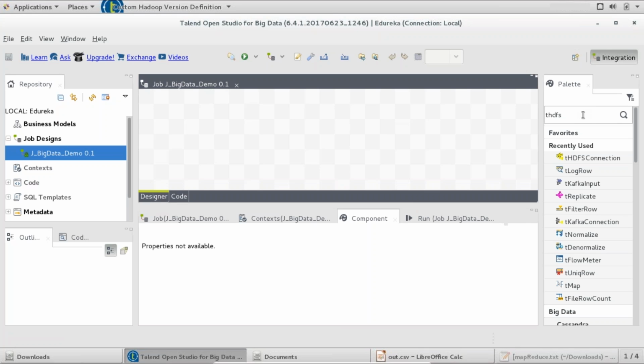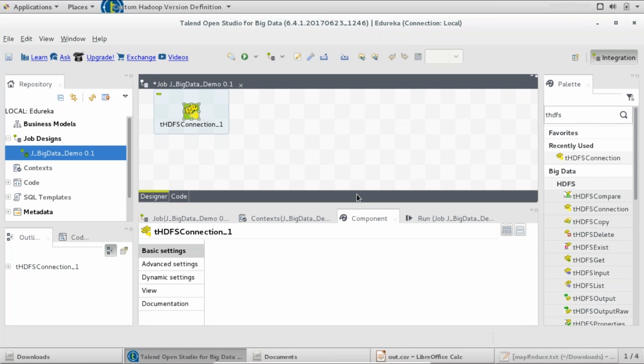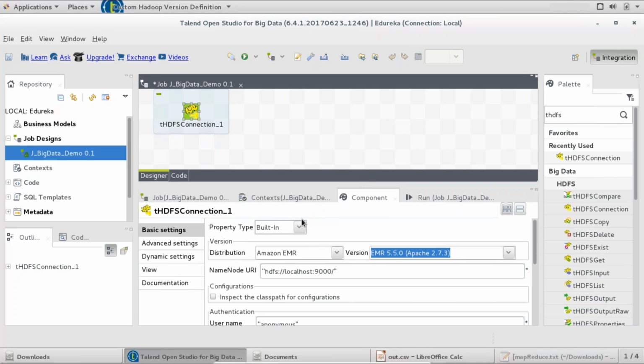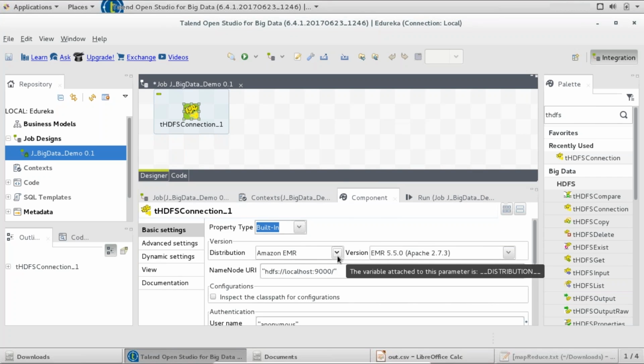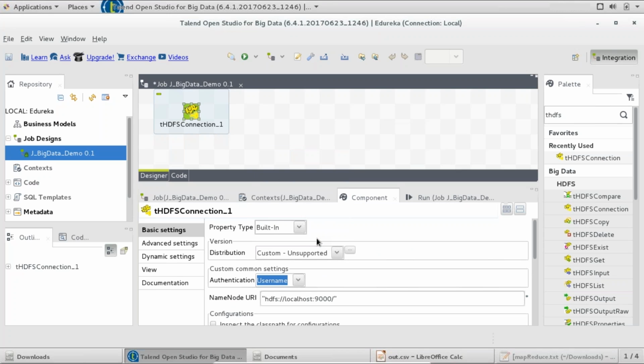So I'll come to palette and type in tHDFS, and I get all the related components. I'll drag and drop the tHDFSConnection component into my designer, and I'll start configuring it. For the first configuration, the property type will be built-in because we are providing the values manually. Otherwise, we'll have to go for repository, which is metadata. And for the distribution, since we have our own setup and are not going into any of the sandbox, we choose custom unsupported. Whenever we say distribution is custom unsupported, we have to provide the configuration JARs for Talend.